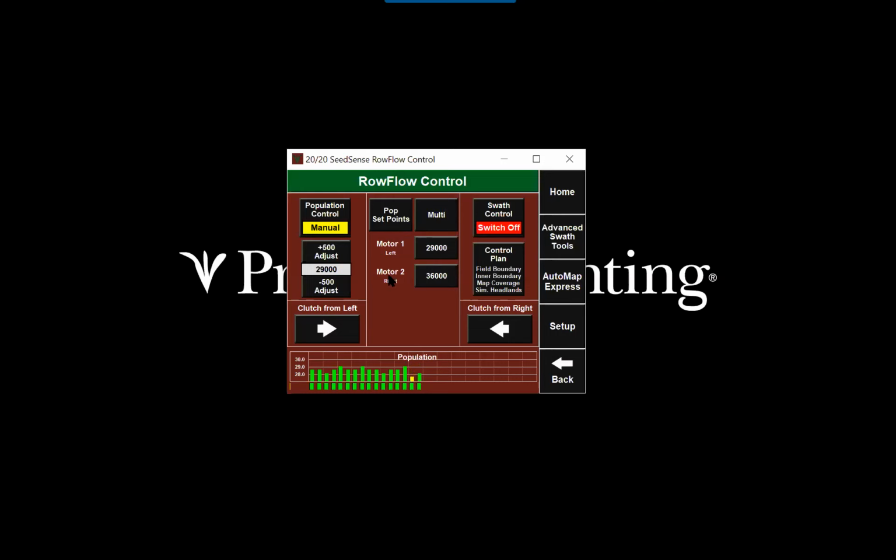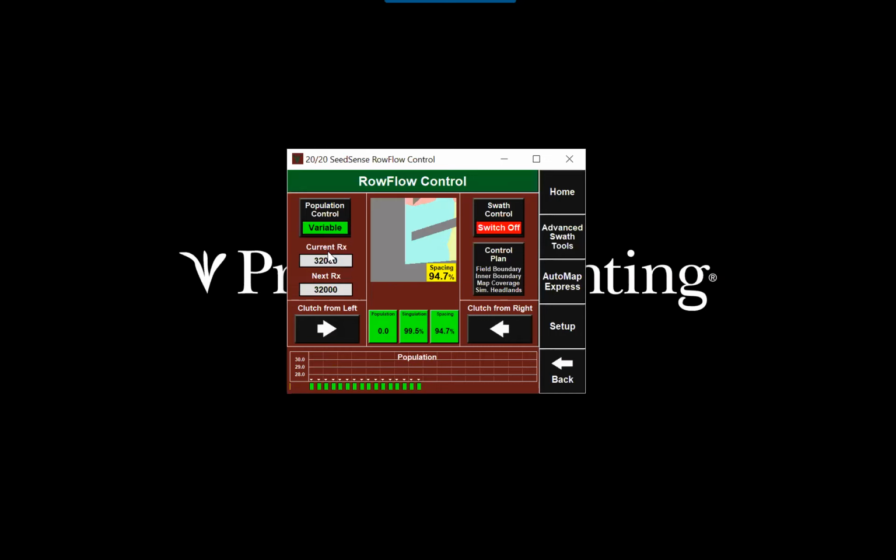So for the guys that are doing seed corn, the way that we would do this, and I'll walk you through the screen a little bit later on what this looks like, but we can set up multiple rate sections. We could have 3 or 4 rate sections, and then we can tell different rows on that planter to plant different populations at the same time. Going to toggle this back to variable.